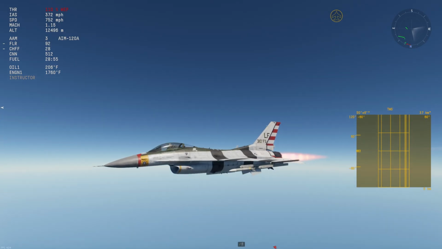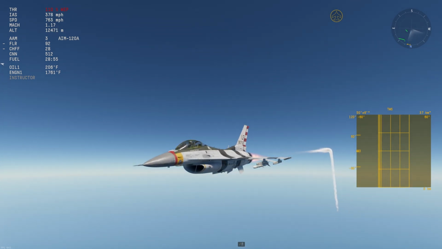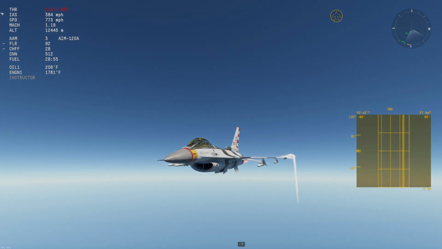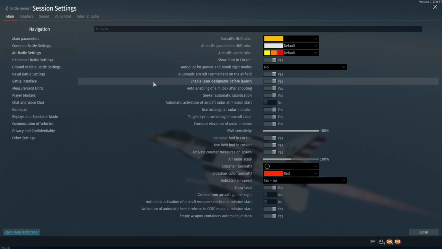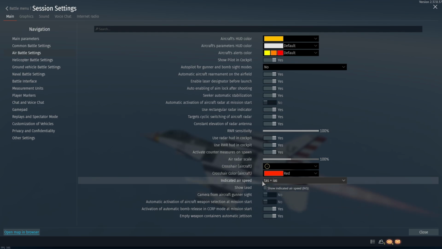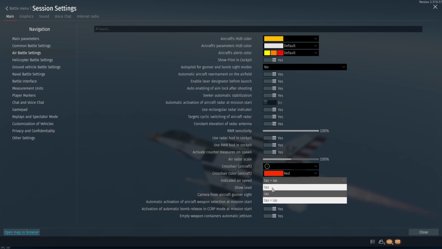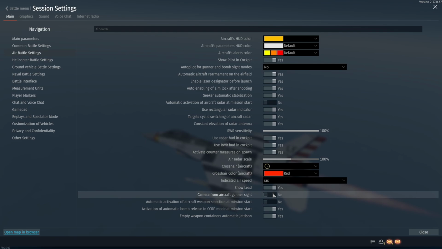So the next keybind we have here is the one up at the top left right now. As you can see, there's two speeds. I have indicated airspeed and also just speed. Both of those are very, very different, even though I'm going Mach 1.23. Now the setting is actually for whether you want true airspeed or indicated airspeed. I can change it right here. To me at least, the best one to go for is indicated airspeed. You don't really need both of them.